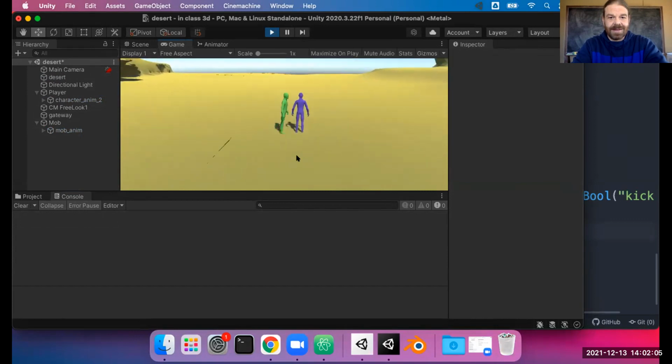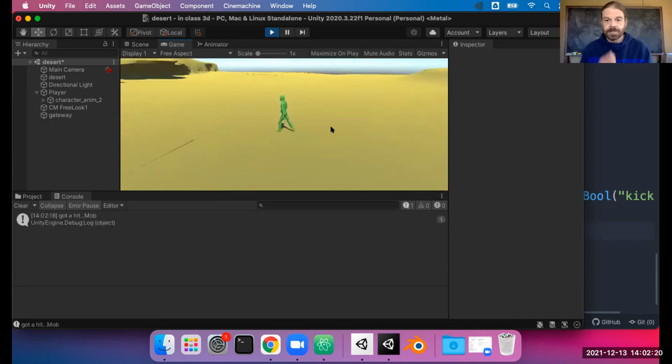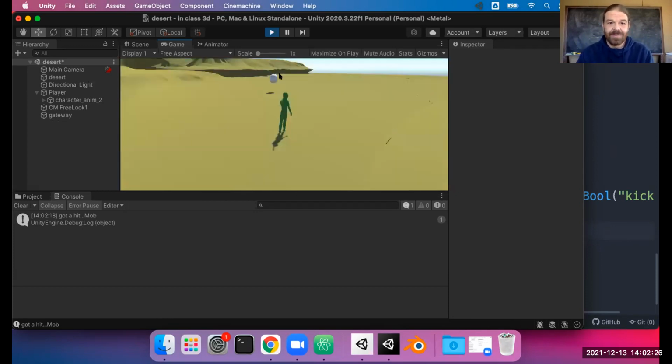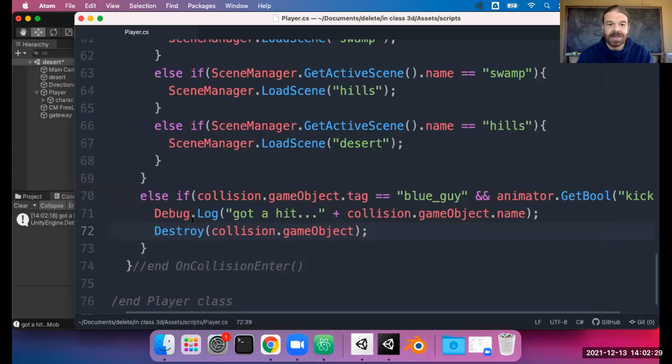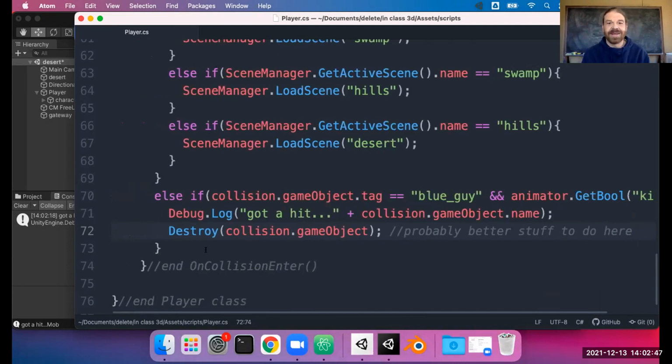Oh. Is it not working now? There it goes. Okay, not sure why that wasn't working. But yeah, it just kind of deletes him from the thing. There's probably better things to do than that. I'll put that as a note in here. Probably better stuff to do here. But that gets it more, we're doing something, right?